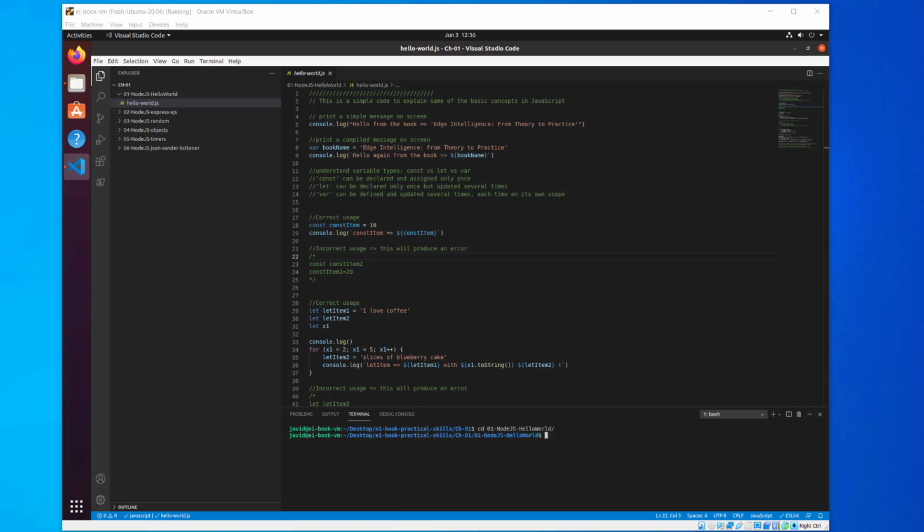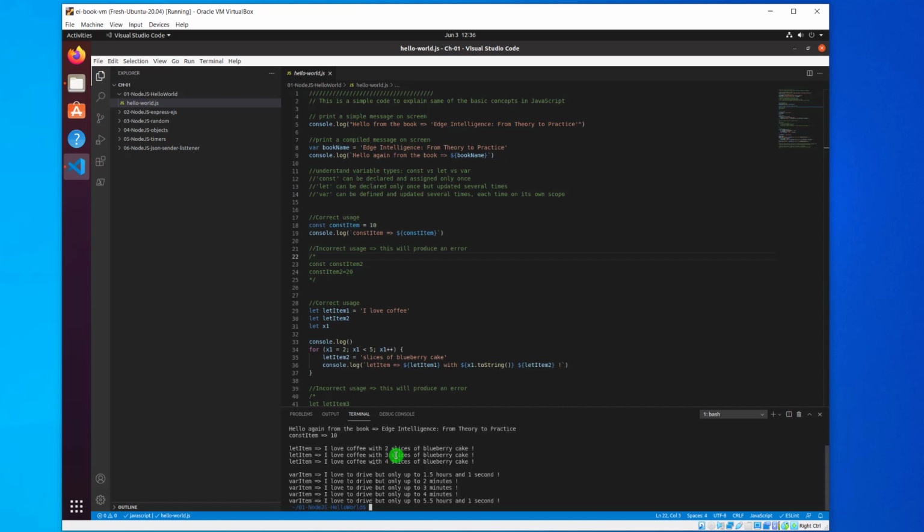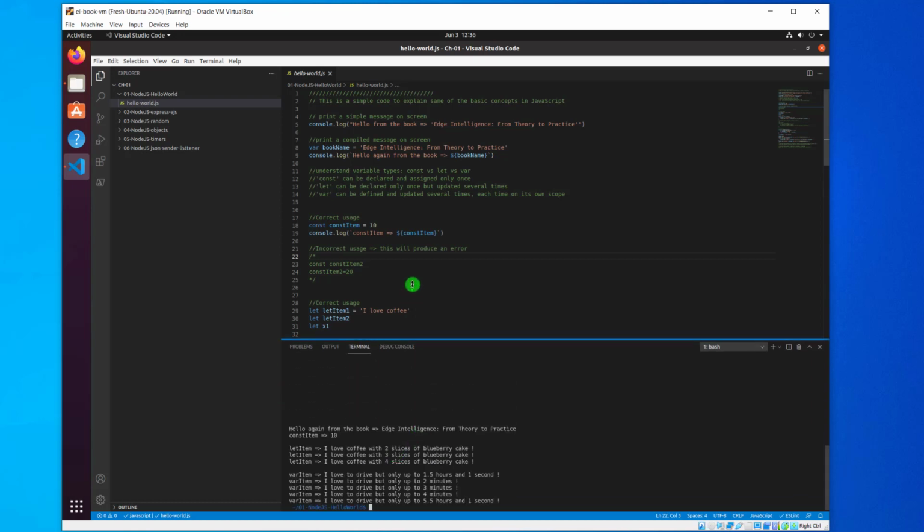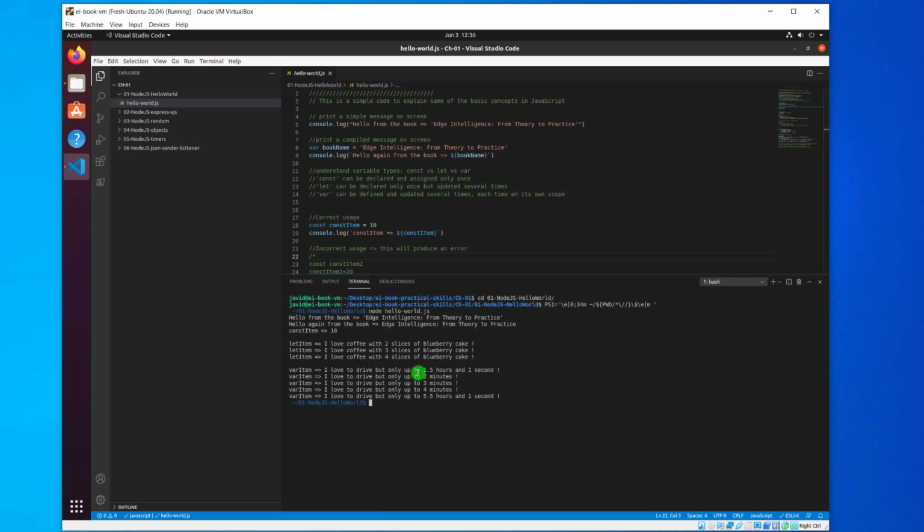So one of the things we can do is to use this command to shorten the prompt. And now I'm going to run this. Very simple. Node hello world.js. And here is the output of my program. So the first one, hello from the book, Edge Intelligence from Theory to Practice. This is this one. The second one is I defined a variable called book name, and here's my book name, and say hello again from the book.